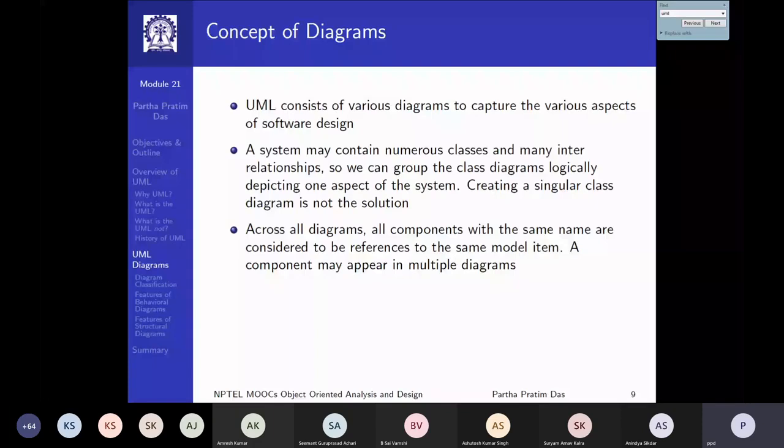Across all diagrams, all components with the same name are considered to refer to the same model item. So how do you interrelate? By name, right? And that applies across diagrams, because every type of diagram is describing a different aspect of the same concept. So how do you relate that these are different aspects of the same concept? By their name or the components.